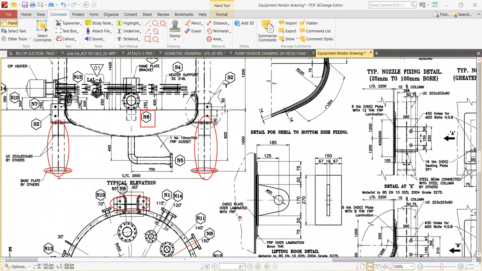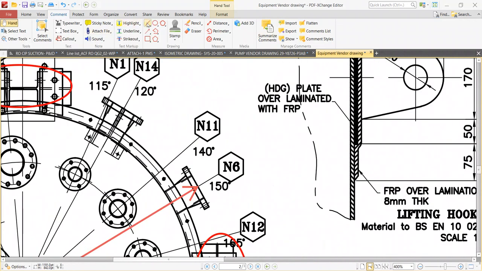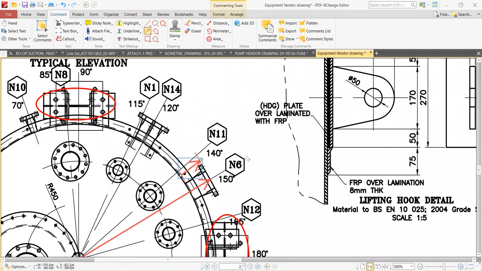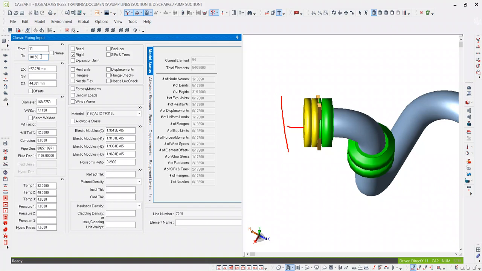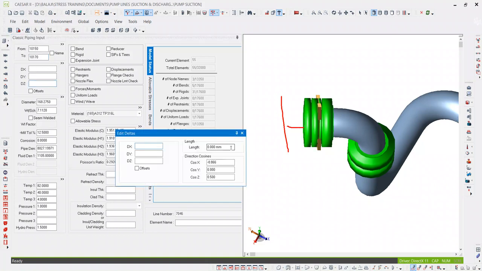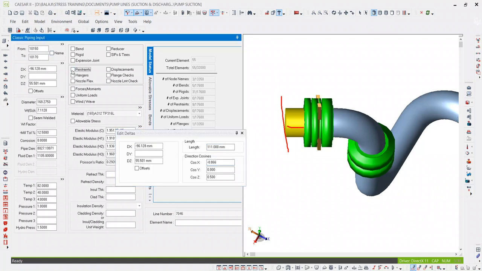That means this dimension, from here to here, this dimension is 200 mm, up to the OD of the equipment. So 200 means go to the next node here. So if it is any skewed, you have to give dimension at this length only, not dx or dz. Okay, so minus 89 plus 200. Okay, this is your dimension of the nozzle neck.